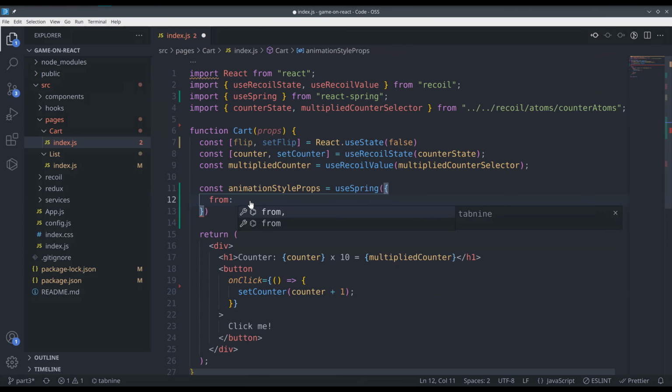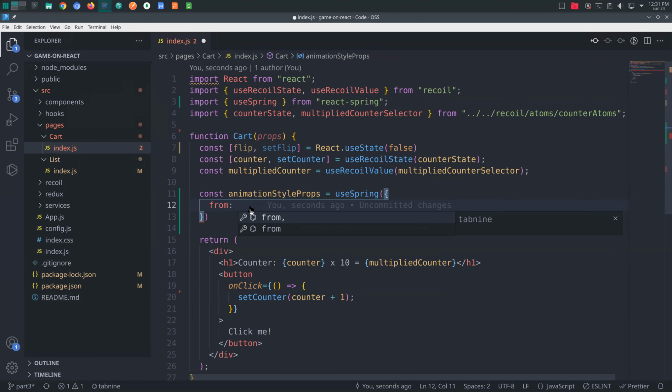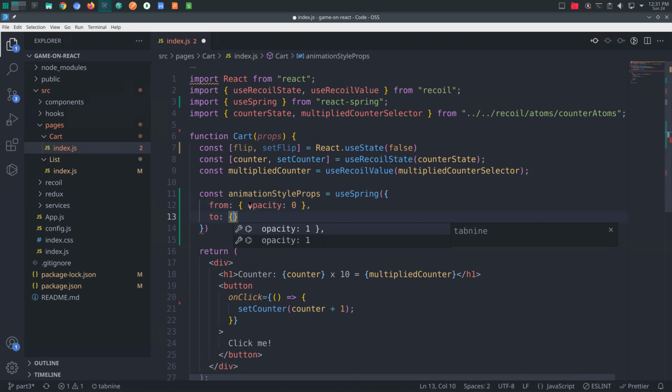So we want it to start from a value of 0 opacity. Let's say we want to make a hello that is blinking, that comes and goes into the screen. Here we're playing with CSS. To animate, we're going to be playing with CSS properties. So let's say we want to start at an opacity of 0, right? And we want to go to an opacity of 1.